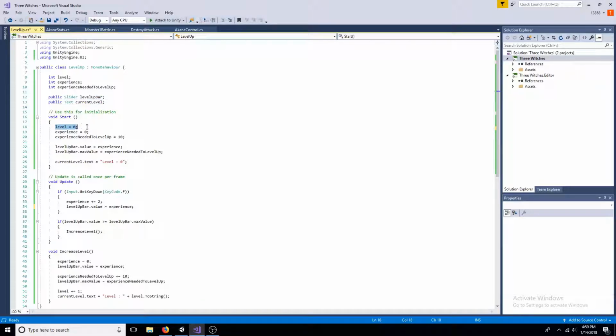Set level and experience to 0. Set the experience needed to level up to 10. The slider value equals experience. Make the text level 0.